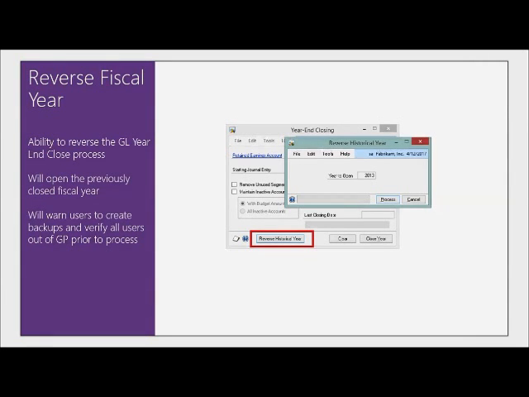In terms of the financial series, you are now able to reverse a historical year. In prior versions, this was a feature that you normally wouldn't have. And although it's a good feature to have if you need it, I would always recommend taking a good backup before you run a process such as this.